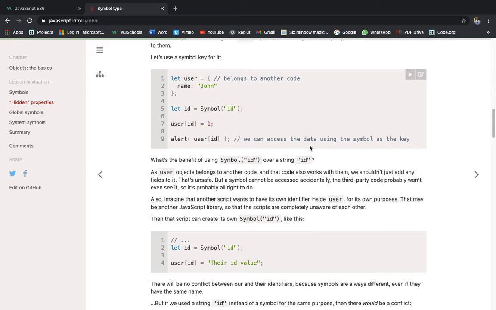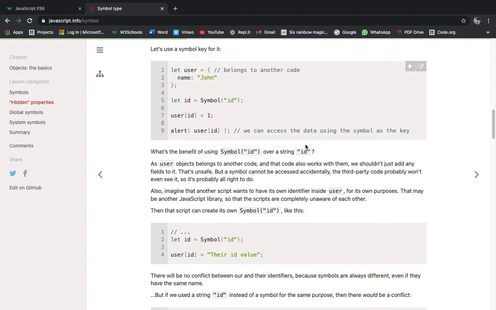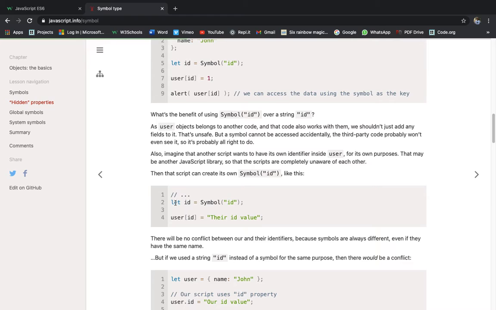Also imagine that another script wants to have its own identifier inside user for its own purposes. That may be another JavaScript library so that the scripts are completely unaware of each other. Then that script can create its own symbol id like this. There will be no conflict between our and their identifiers because symbols are always different. So they are always unique. Even if the symbols have the same name, they will remain unique because symbols are always unique.